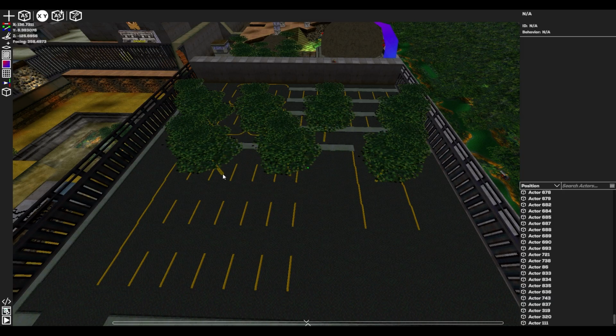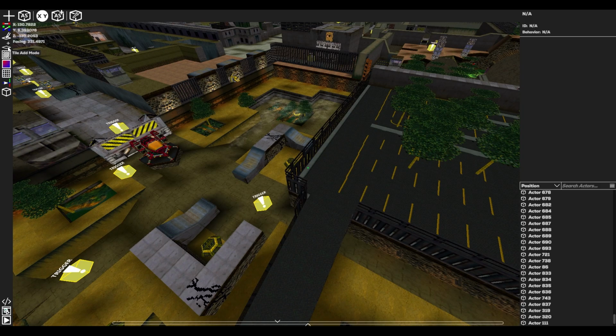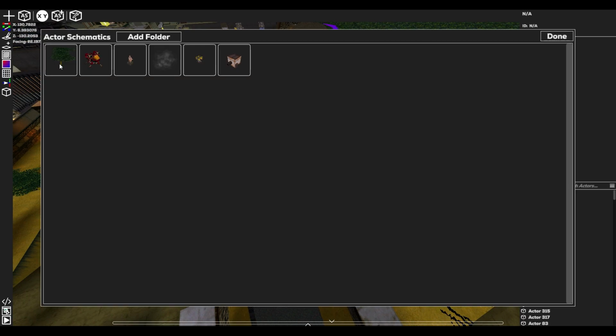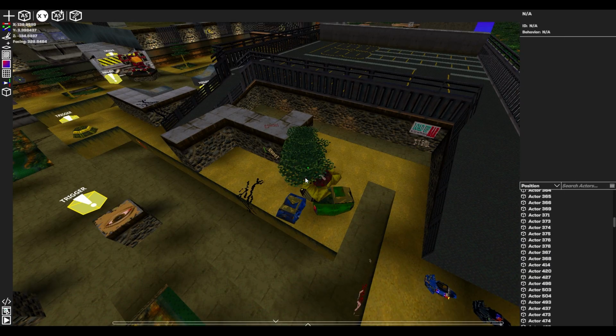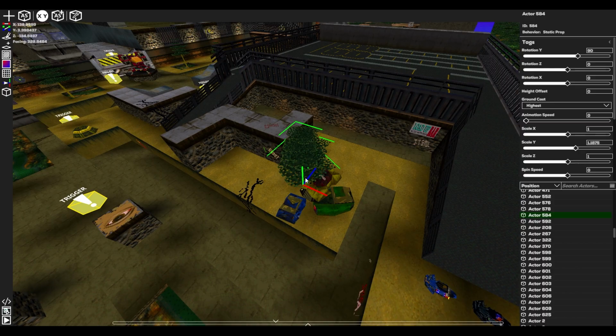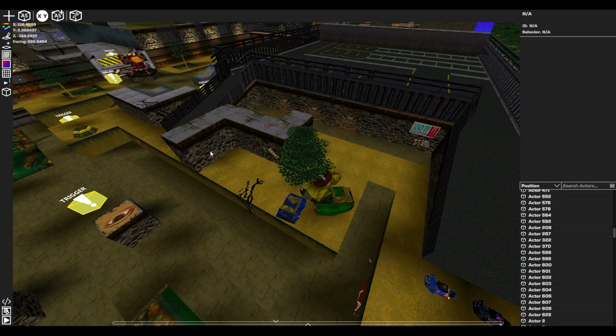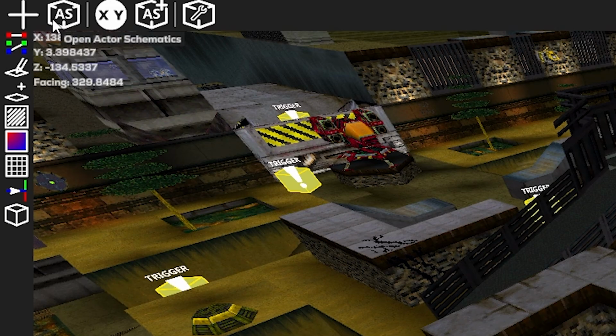This is where a very familiar view makes its way into actor edit mode, Schematics. That's right, the level schematic view in Tile Add mode also makes its way into actor edit mode, only this time with actors. To save an actor as a schematic, first select an actor and click the Add Actor Schematic tool at the top. To view the actor schematic, click the Open Actor Schematics tool next to the Add tool.